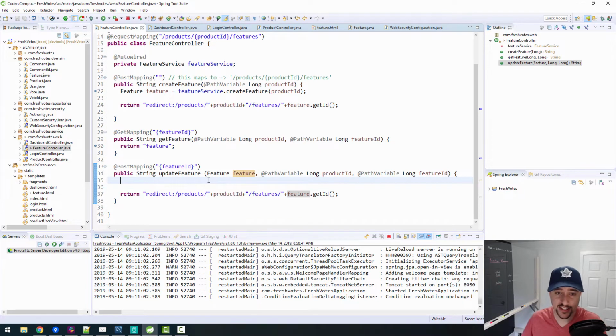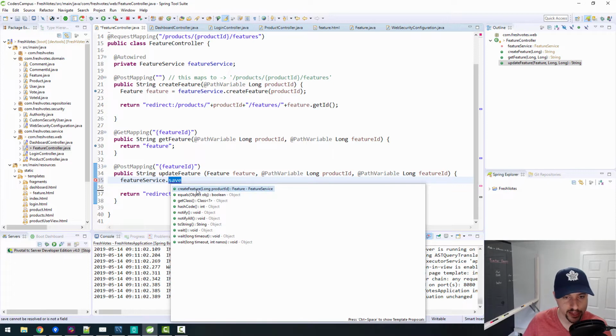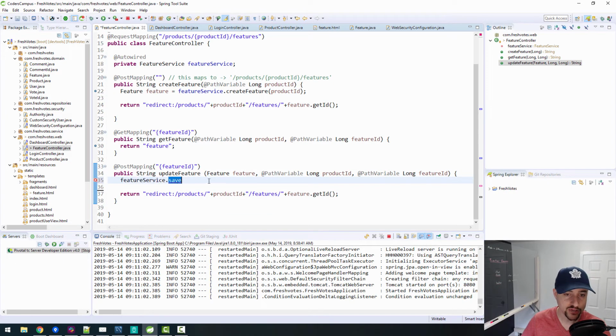That's the whole point of this update feature method, to resave the data that's on the screen. So we want to say feature repository or service dot save. Okay, but we don't have a save yet, right? What do we have? We have a create feature and that's it. So the service should have a save method as well, where we pass in a feature object, and it probably should return a feature as well. We don't need to redefine it because it's already been defined up here when we're passing it in. So this save method doesn't exist yet, so let's create it.